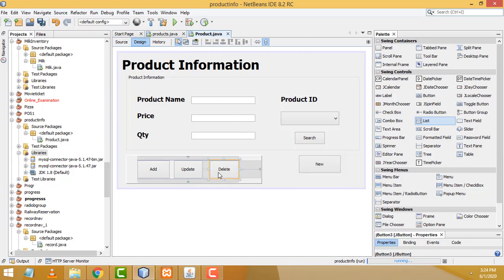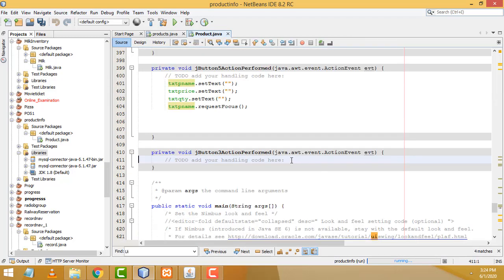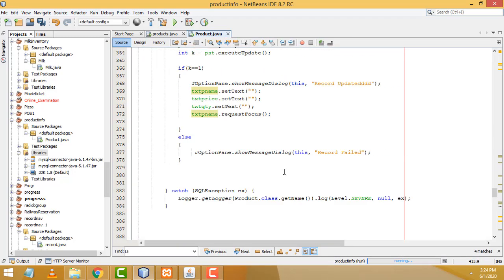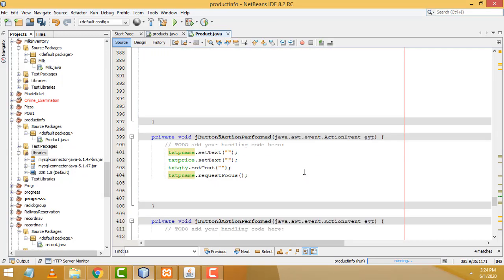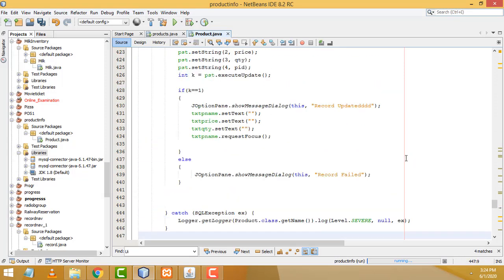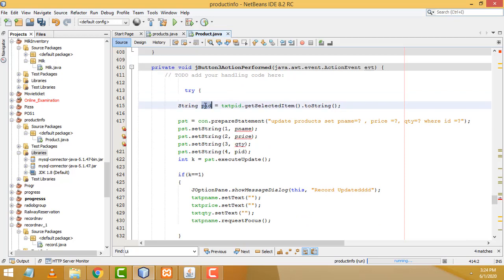Now we will write the code for the delete button. So right click, event, action performed. This one, the same update part, we get the copy. No need to write again and again. Control C to copy, Control V to paste here. Here what I am going to do is, we don't need all the text boxes, all the things we don't need. Only we keep the ID only. Get the ID and delete the particular row. What is the ID you selected, product ID. The relevant ID information will be deleted, right?